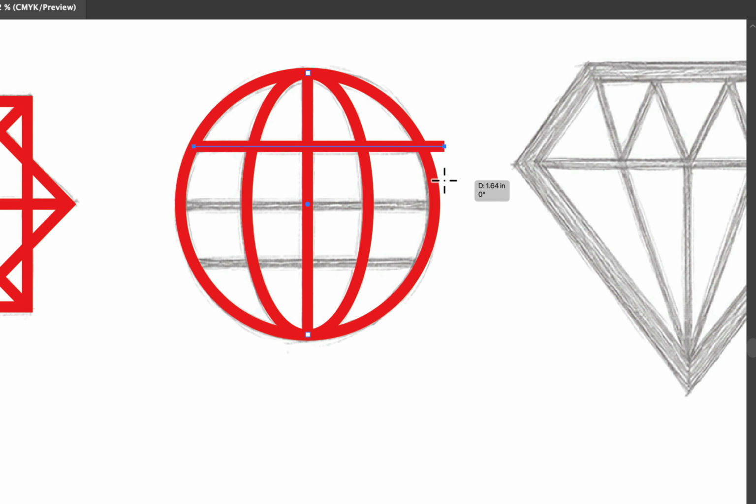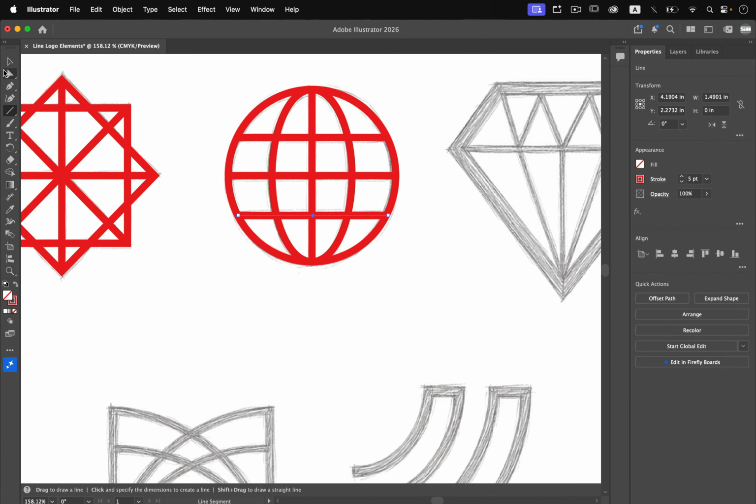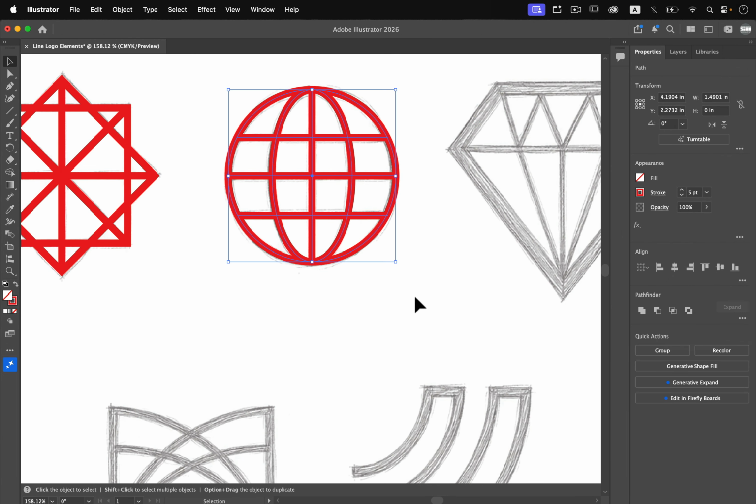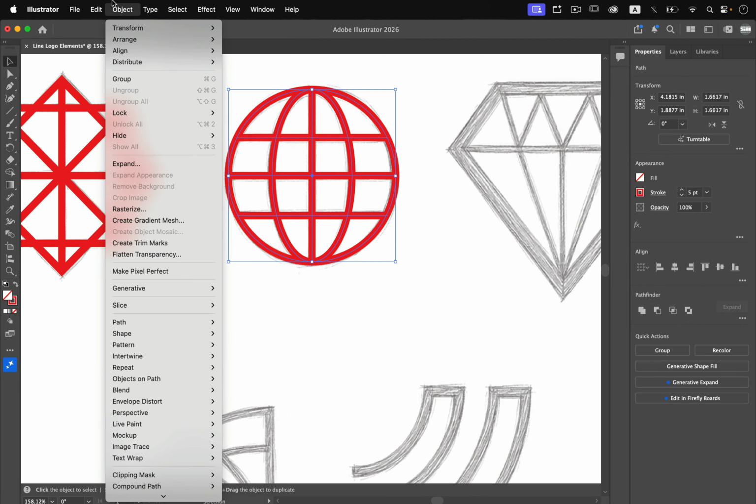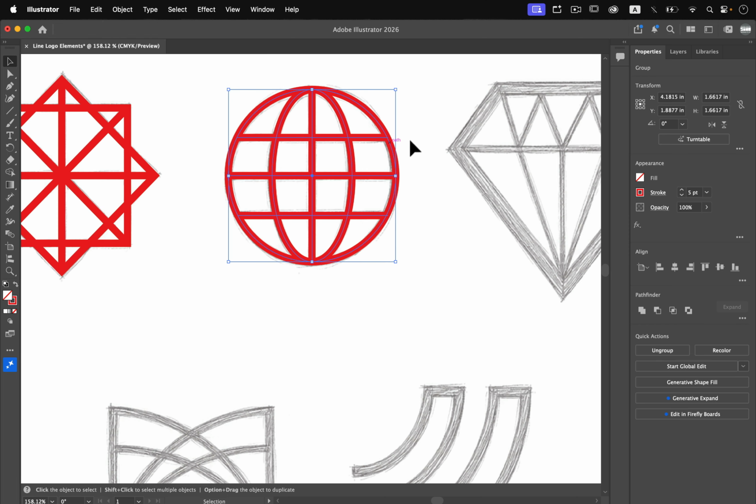Notice you don't want to go so far that it goes outside the edge. We'll stop it right there. We'll do the same for this one. Usually when it highlights the line of the edge of your circle, you know you've gone far enough. Great. Finally, let's use our black arrow selection tool to select everything, and let's group those together.